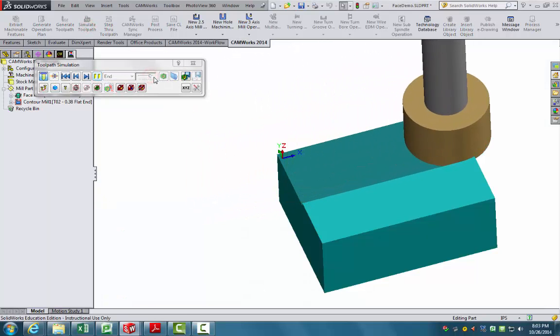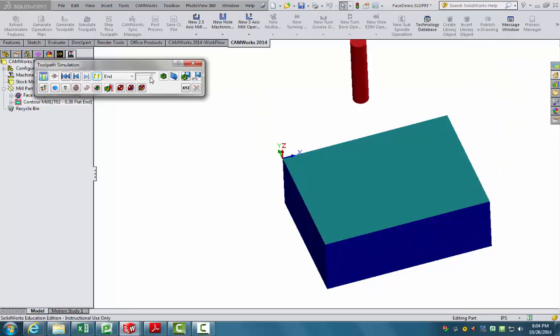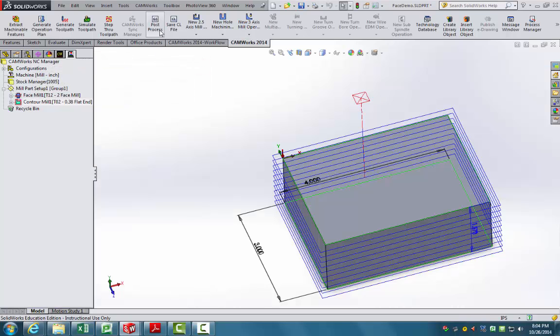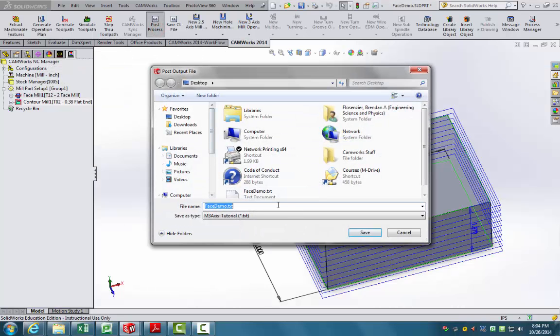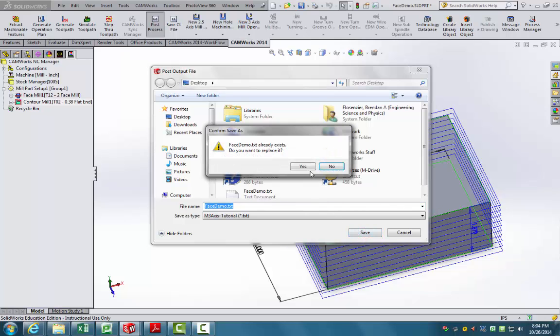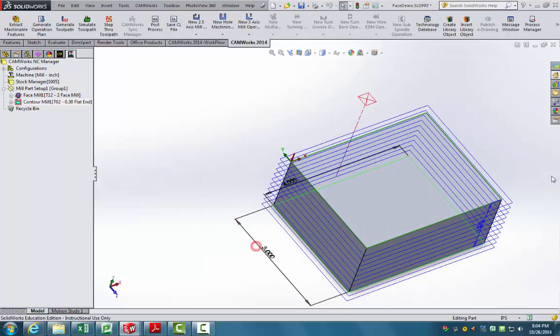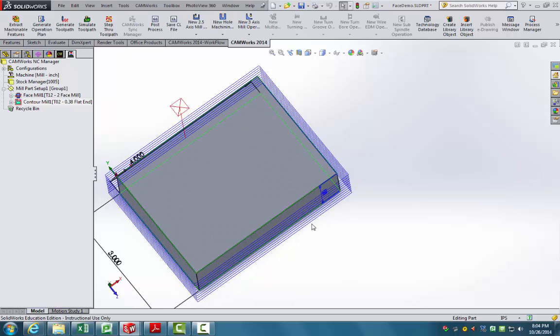And now we can see that this part is done and cut out. If we compare it, it's all green. So now we could post our code. I'll just overwrite the face demo that I saved before. I'll just replace it, and I can hit play. And now we can see that we went from about 36 lines to 135. And we're cutting a lot more. So now we're good with that. We can save our part, and there it is.